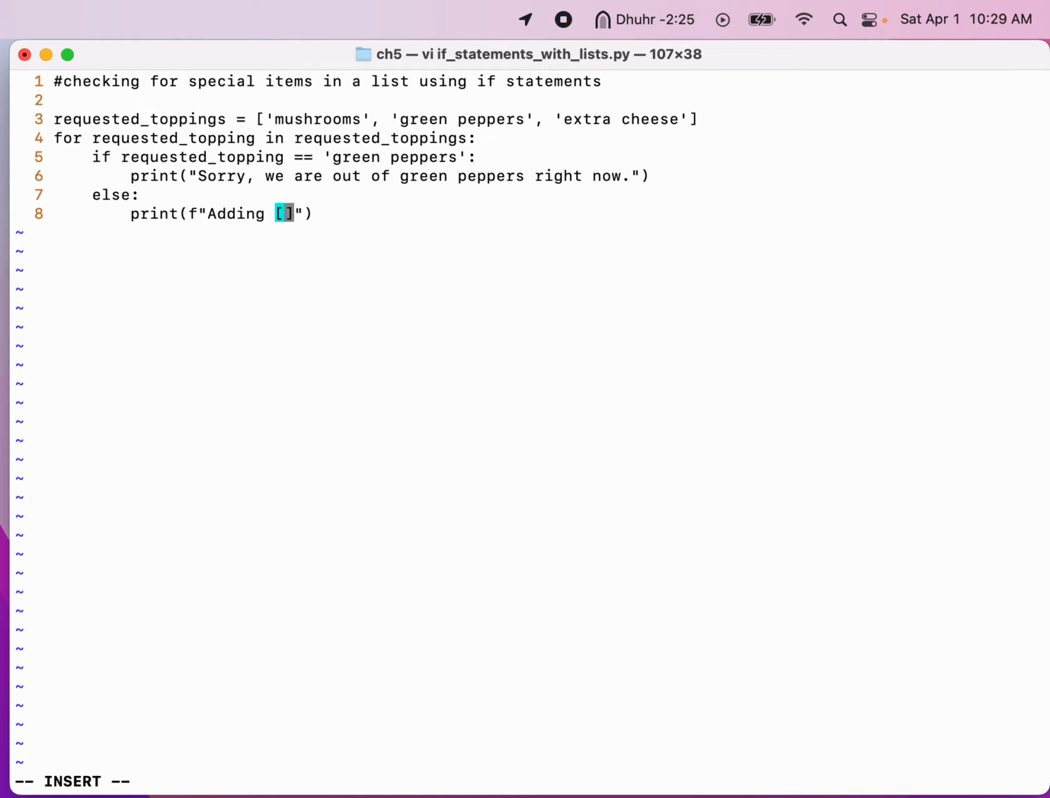Adding curly brackets, and we're going to use the variable that stored all of the items in our list, right? Because this is a for loop. Remember, we took the list of items, which is here, which is assigned to all of these items here, and we stored it into this variable. So now we're going to continuously use the variable within our for loop. Sometimes that gets confusing. Requested topping.